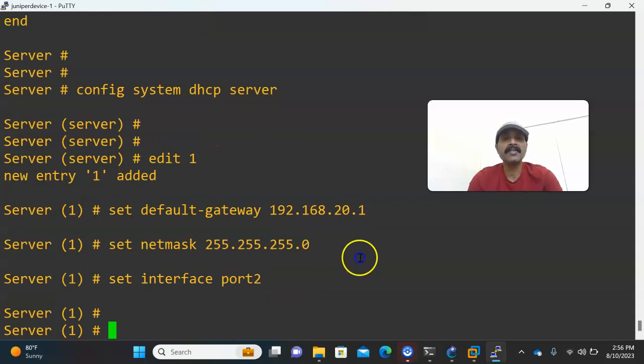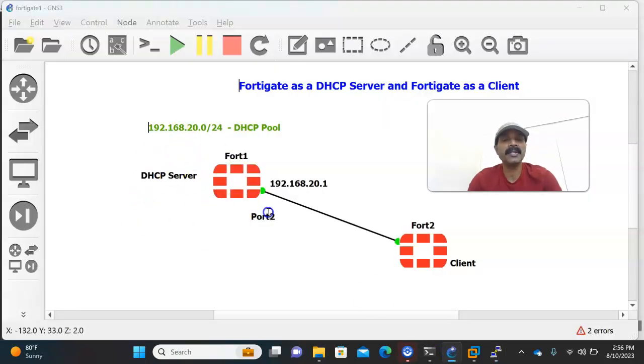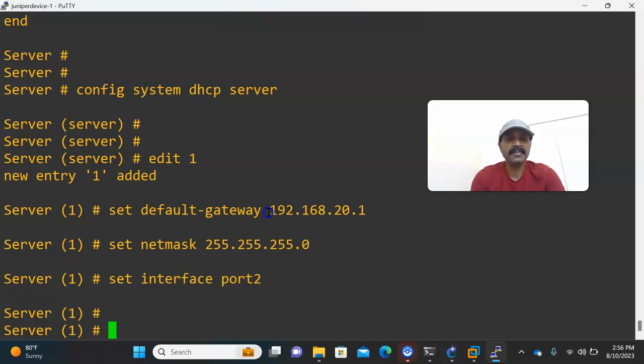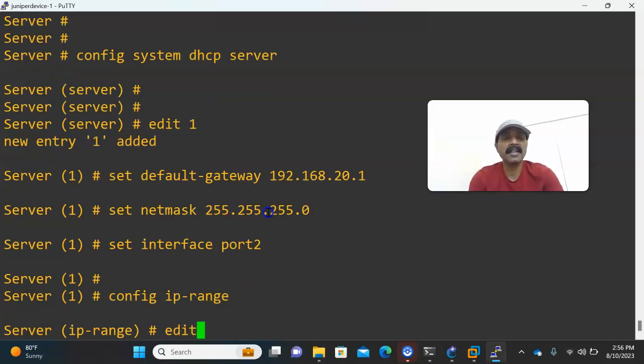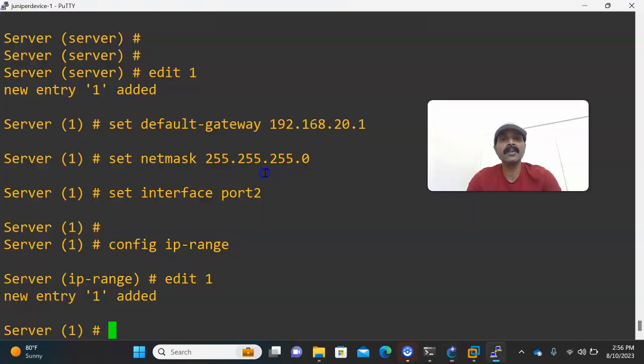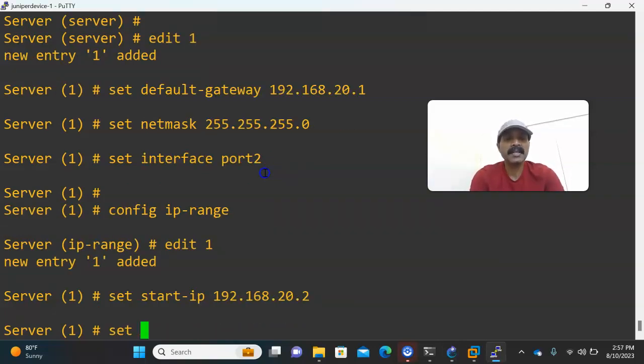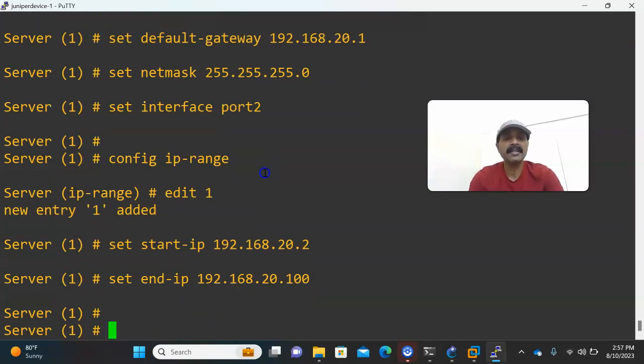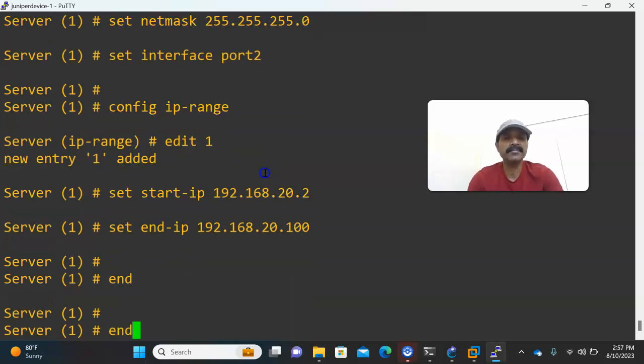Now let us go ahead and configure the pool of IP addresses in this corresponding subnet. So go to config IP range, and again add an entry, edit 1. So now I'm going to set the start IP and end IP. Already this IP is 20.1, so let us give the start IP as 20.2. Don't assign this particular IP, so I'm giving the range like 20.2 to 20.100. Set start IP is 192.168.20.2, and set end IP is 192.168.20.100, and then let us save the configuration.